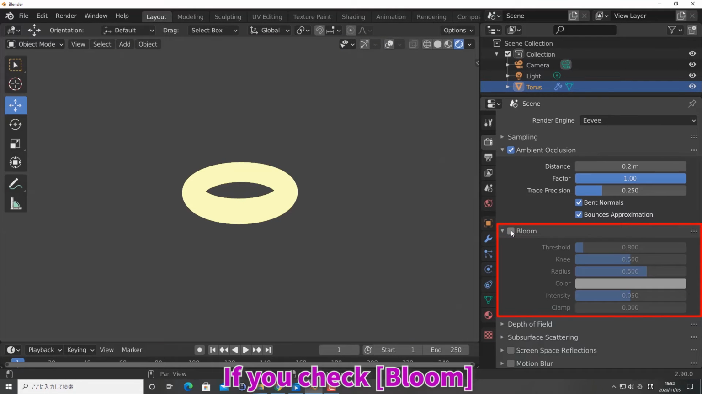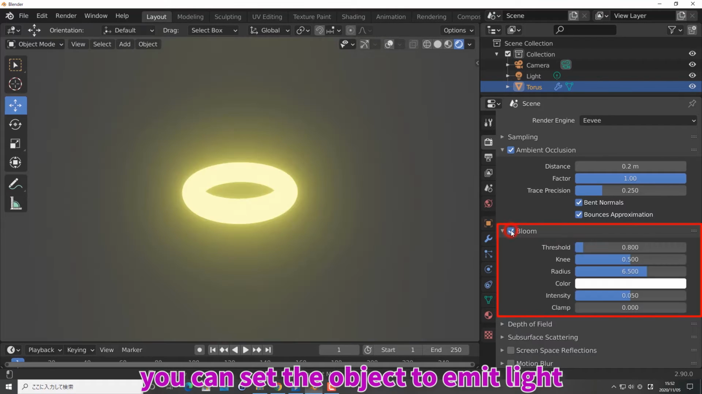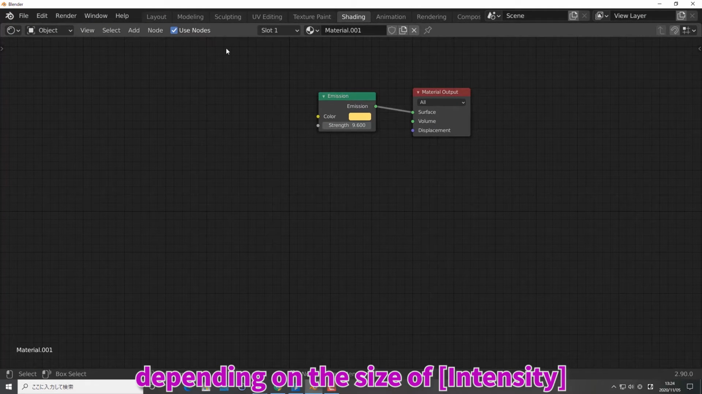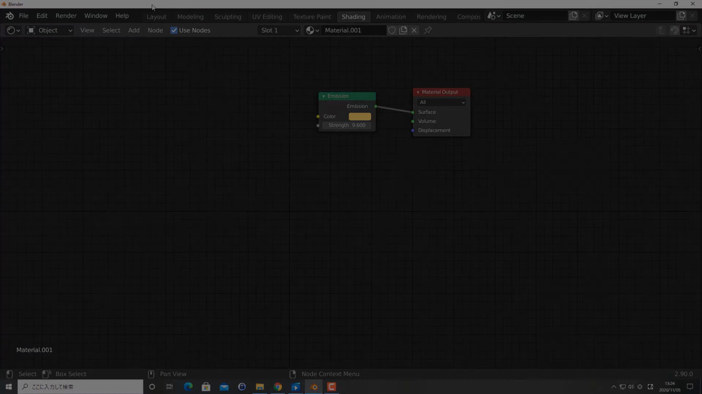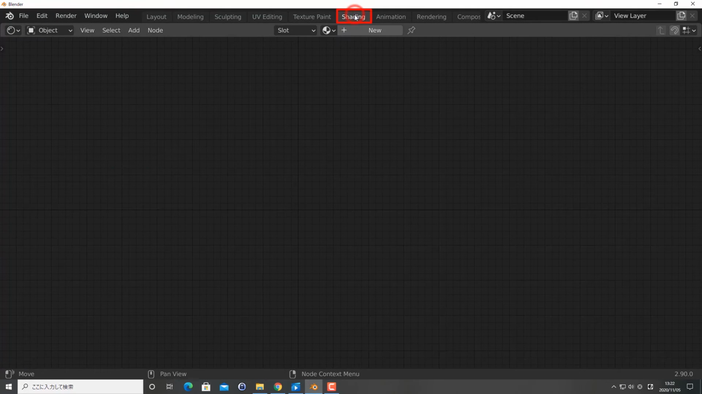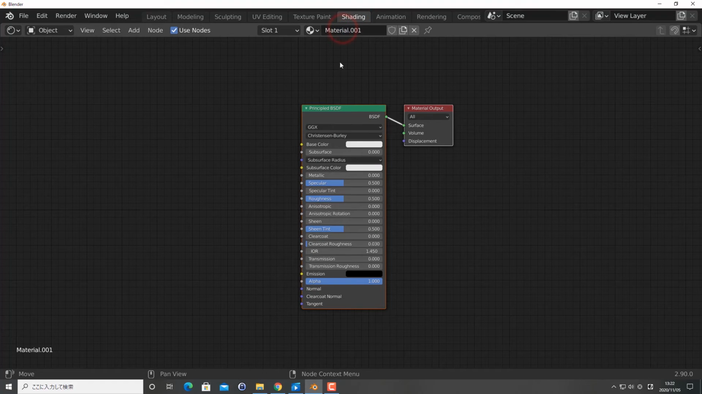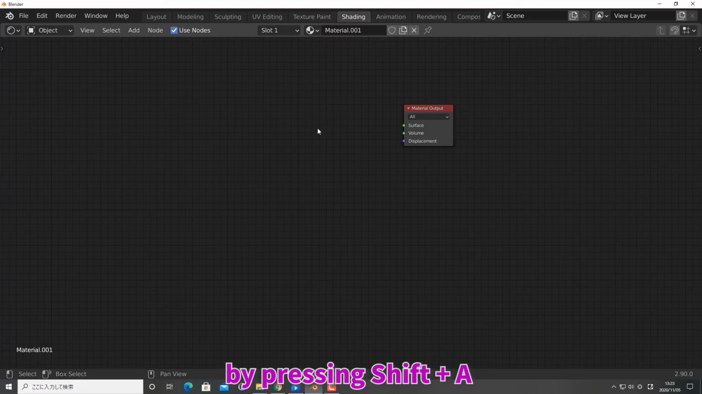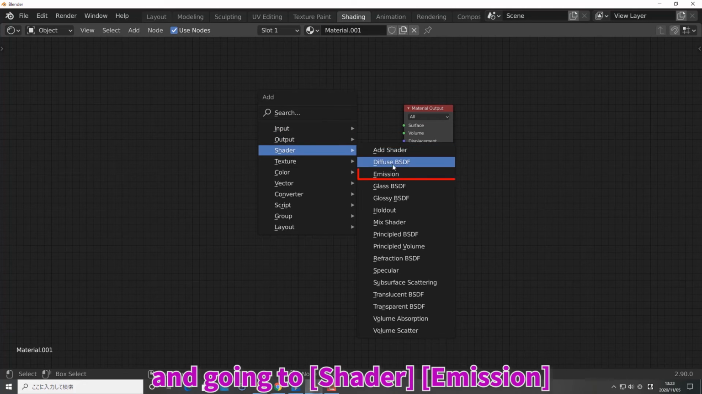If you check Bloom, you can set the object to emit light. Build a node like this. The intensity of light changes depending on the size of intensity. The Emission node can be added by pressing Shift+A and going to Shader, Emission.